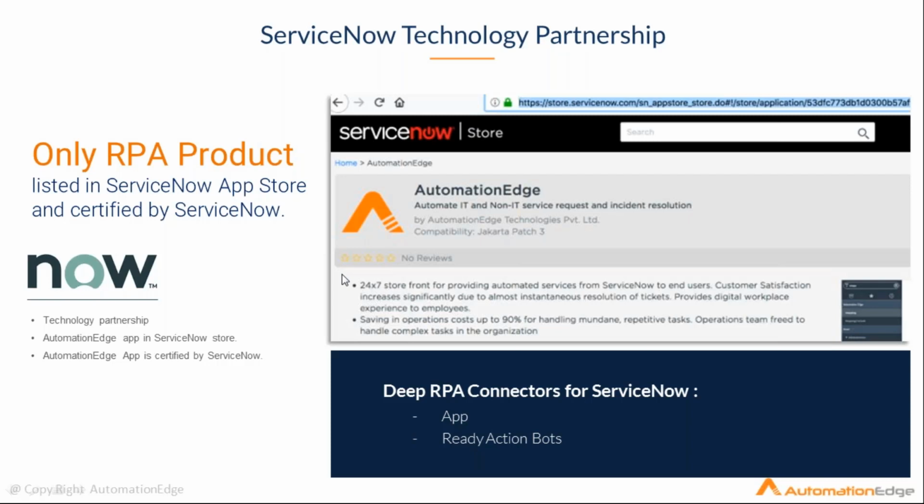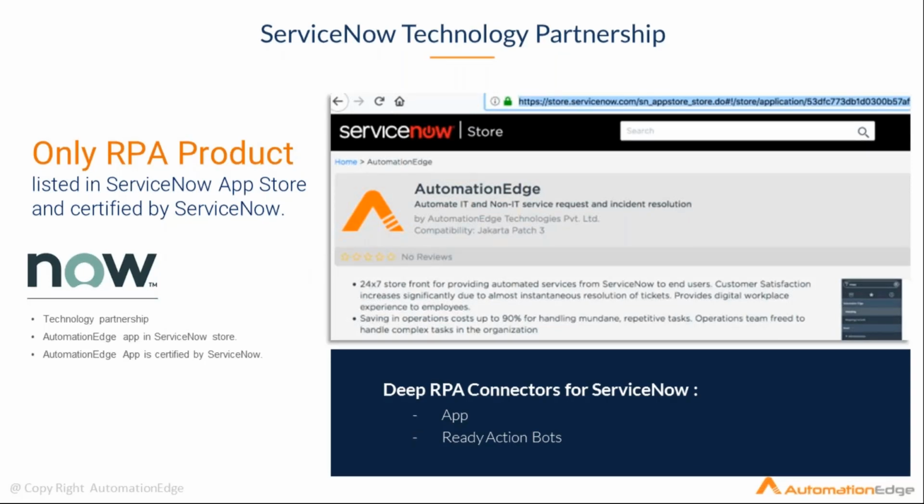So there's many ways that you can get started in leveraging AutomationEdge and our business process automation to satisfy non-IT requests. So we're excited. We believe ServiceNow is excited about the partnership, and we're the only RPA product in the market that is actually listed in the ServiceNow store. So that's a great accomplishment for AutomationEdge, and we appreciate all the support from our partners at ServiceNow. Next slide, please.